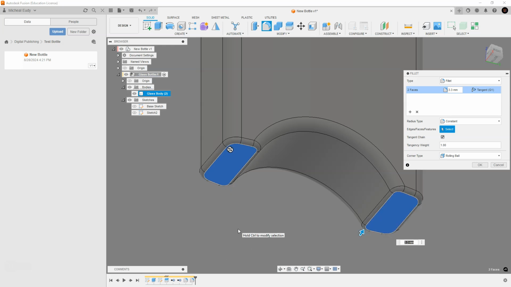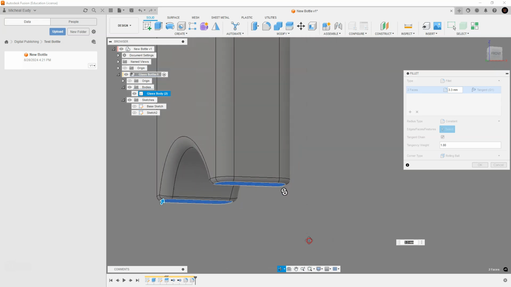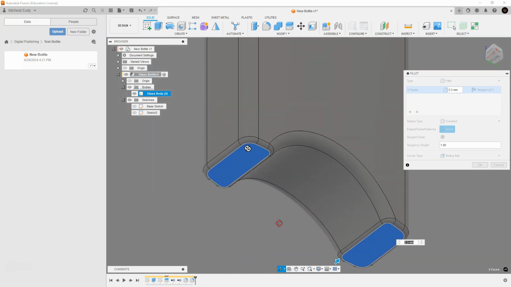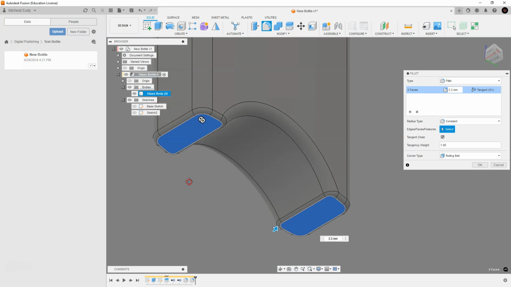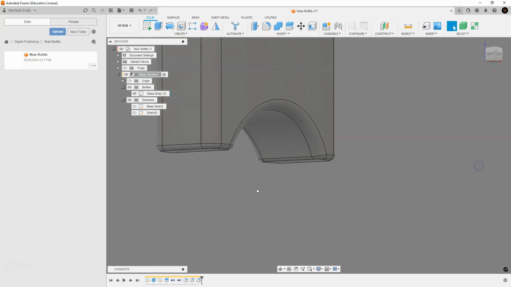Then if I hold the control key, I can pick this one over here too. Now let up on the control, and it's going to do it on that side too. So that's going to give us a nice, really rounded bottom to it, but it'll still stay flat, so it'll sit up correctly. And then click OK.